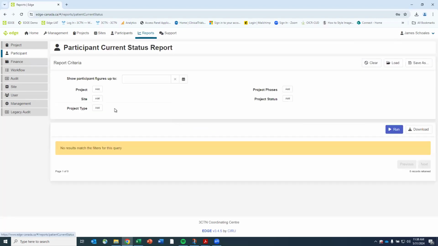Okay, current status will show the current status of patients. It gives you a breakdown of each of the patient statuses, reflecting the current status of those patients. You can change the date of when you're looking, and it'll show participant figures up to that date, so as of that date, what the current status of those patients were.